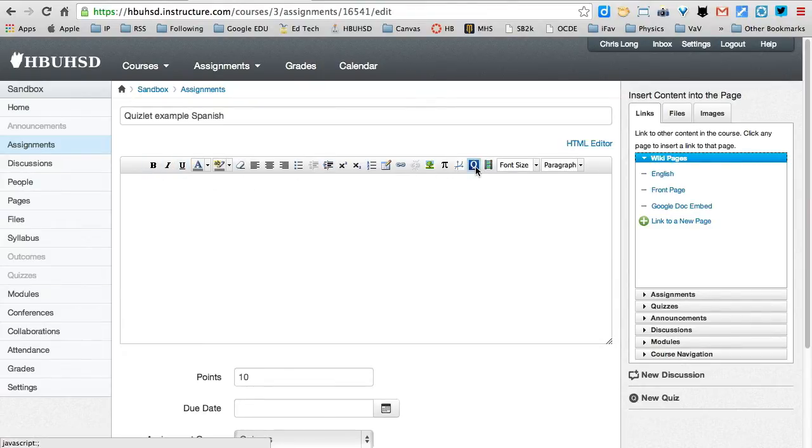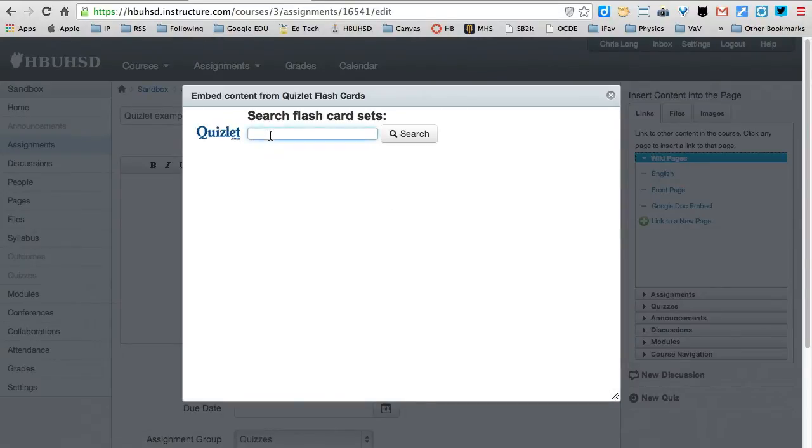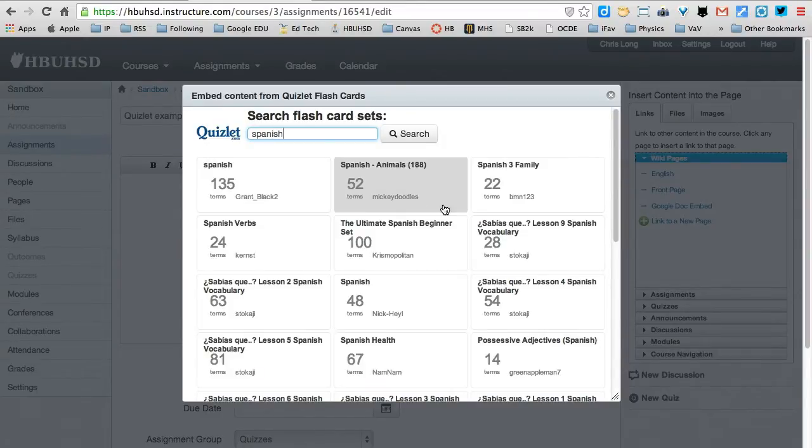And I want to click on Quizlet flashcards. And I'm just going to do a search for Spanish, see what comes up. Okay, this looks like fun. Spanish animals.